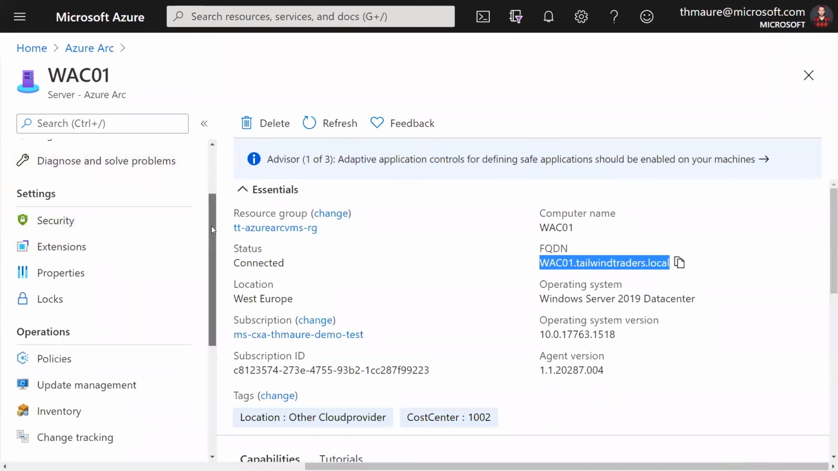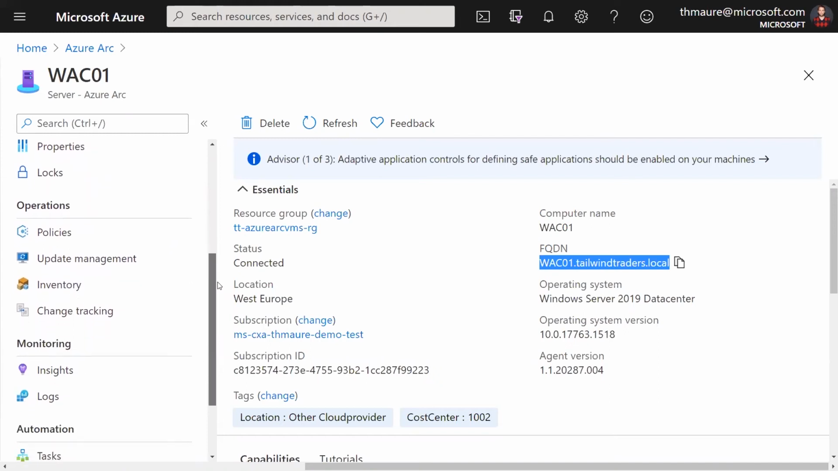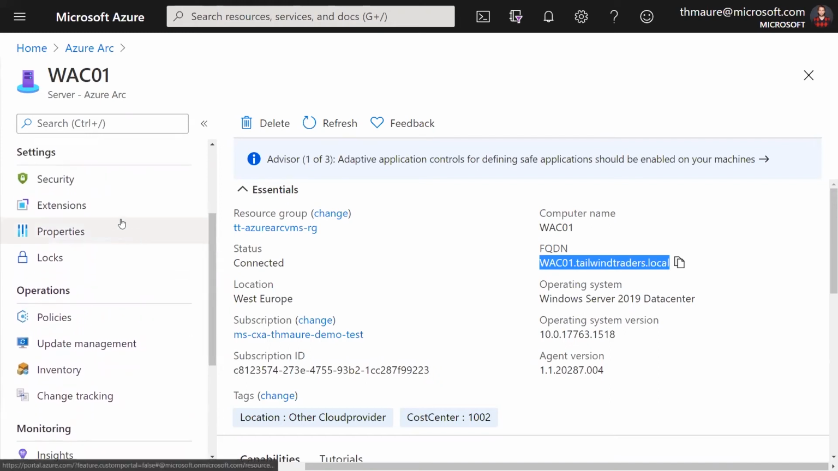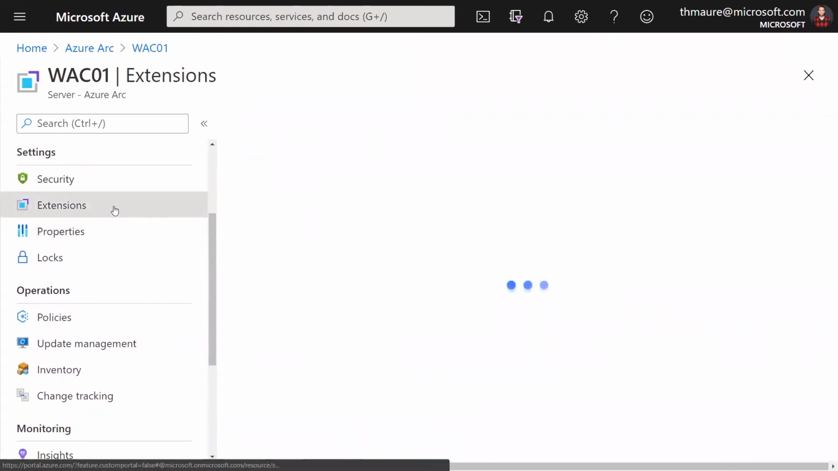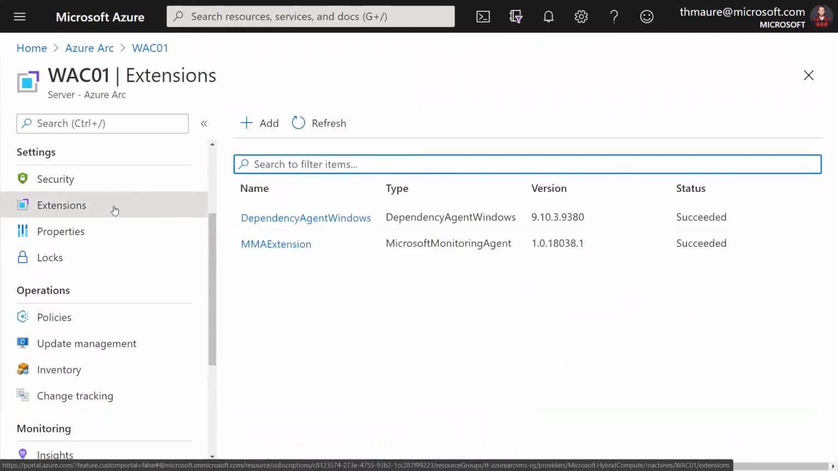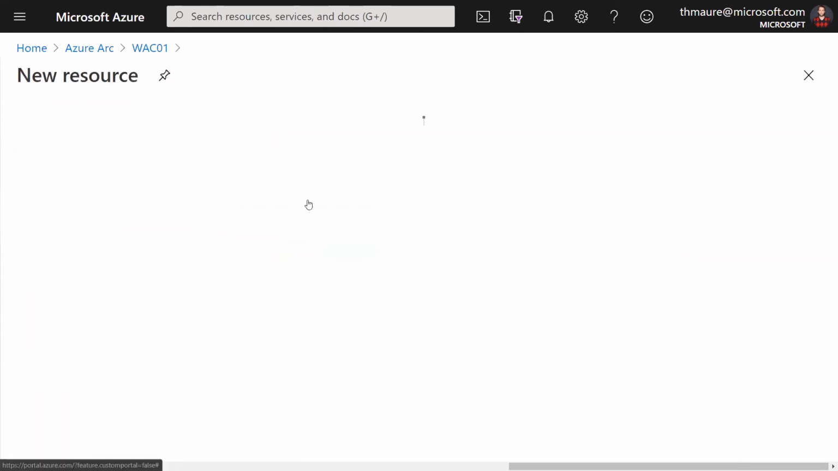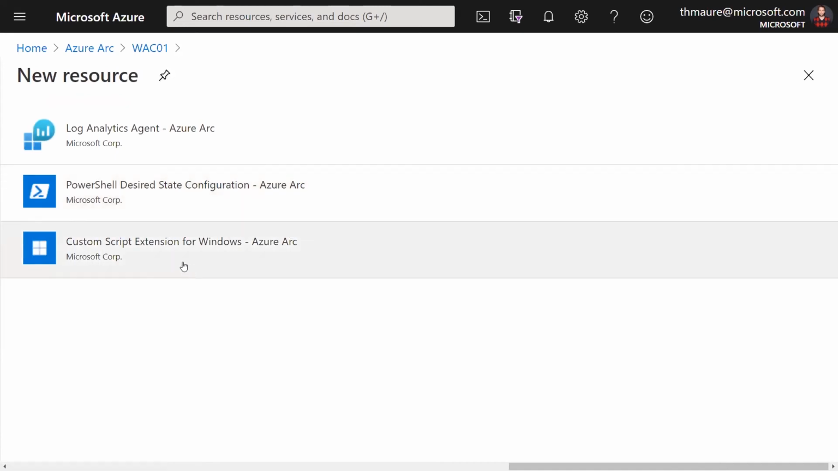And then we come to the interesting part where, okay, Thomas, we can do much, much more here. So we have some settings here. One thing I want to show you is that we can, for example, go and deploy extensions. If you're familiar with Azure VMs, there's something called VM extensions, which give you some additional tooling. So we can go out and add an extension. What we can do is run a custom script against that machine.